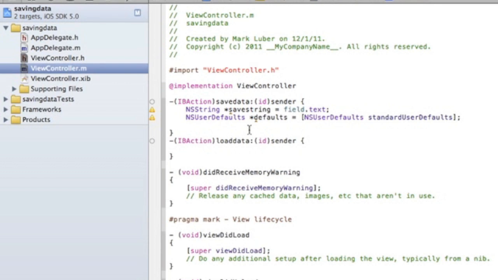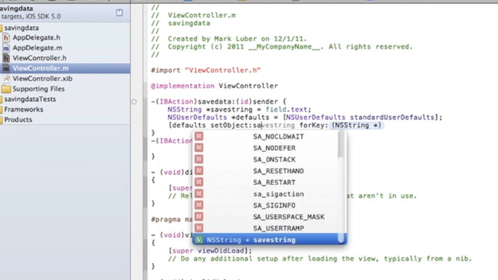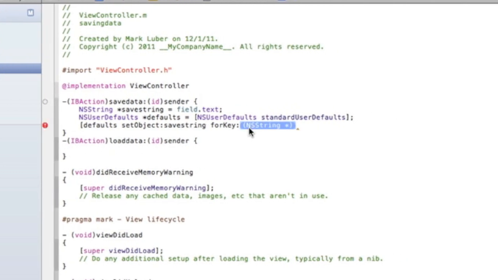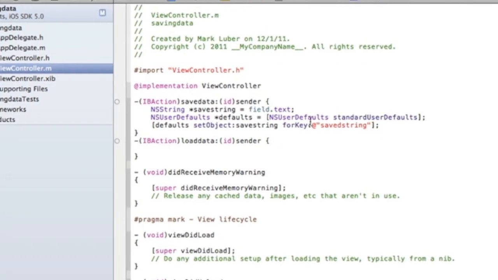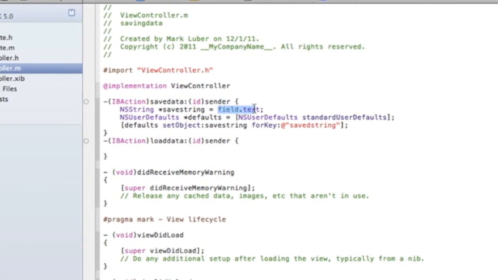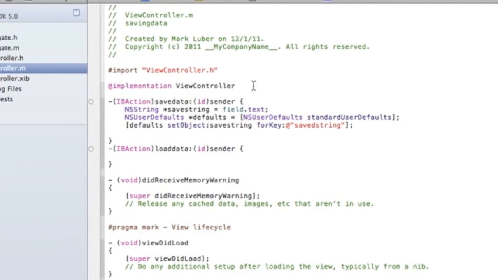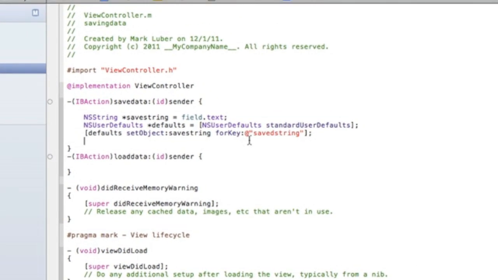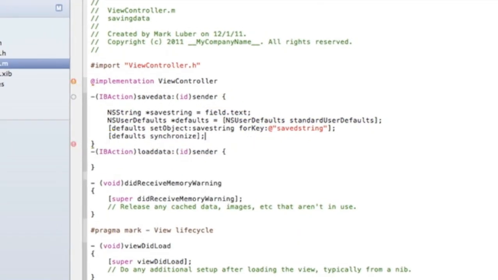And now we're going to go defaults setObject, and the object will be saveString. So we're going to do saveString forKey @, and this is the key. We can use whatever you like in between the quotations. We're just going to do savedstring. And this is the key we're going to use to retrieve whatever we wrote. Okay, so one more line actually. We're going to do defaults synchronize. Okay, so that's all we need in here.